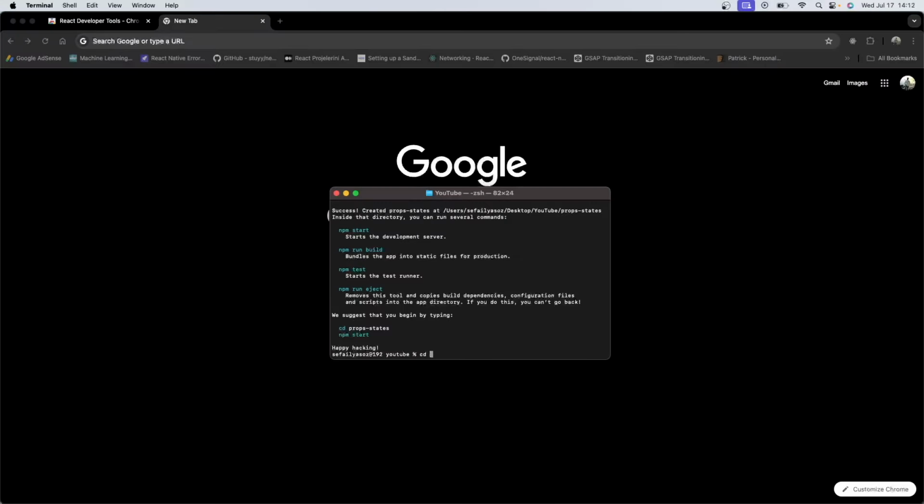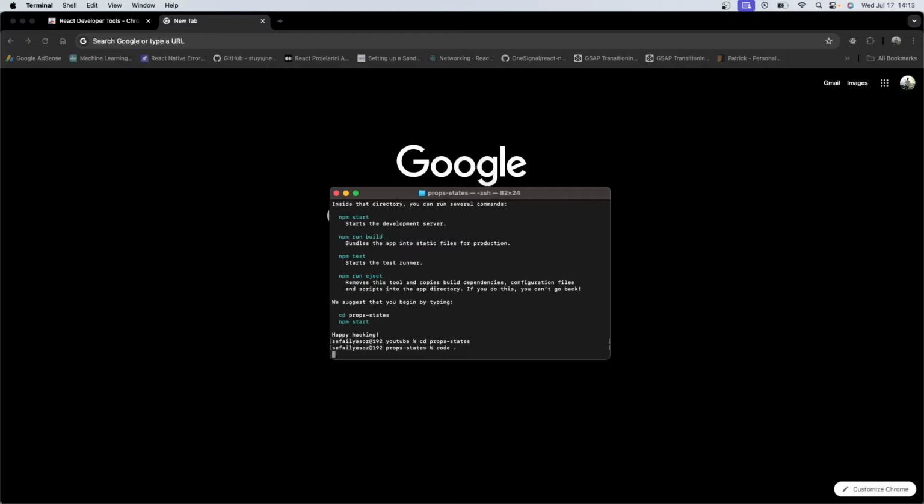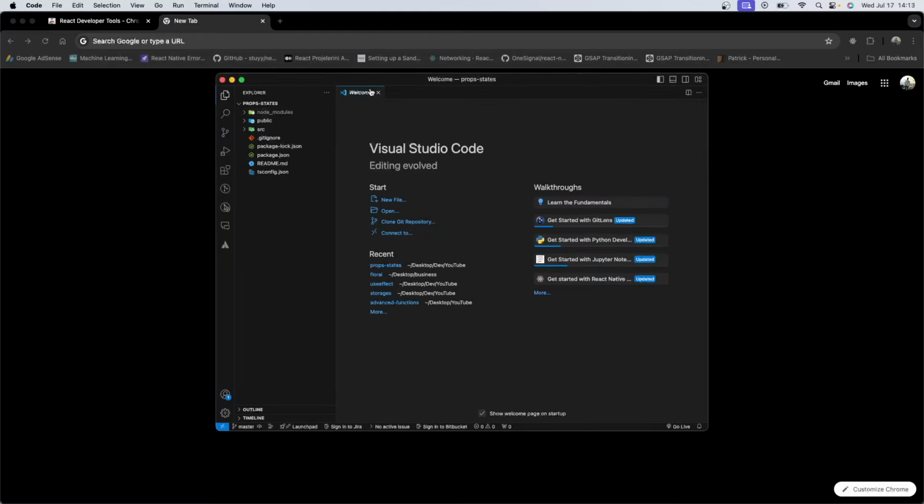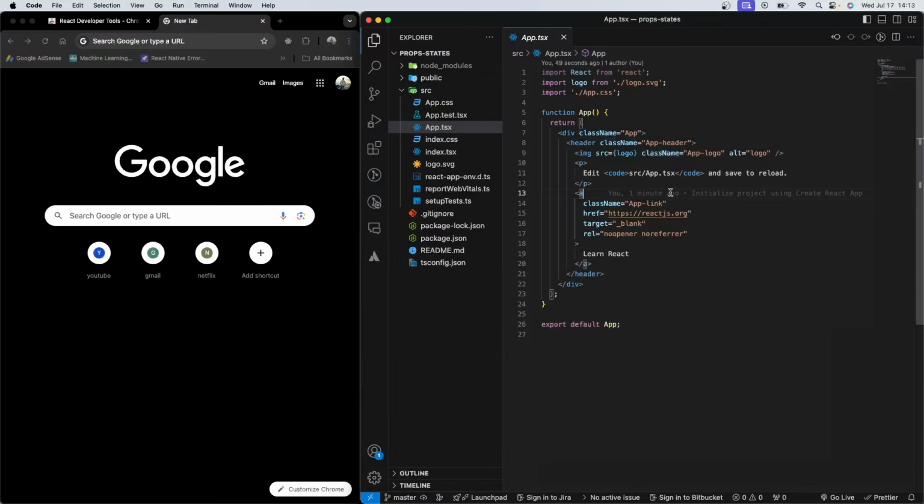Now it's installed. Let's cd into it. props-states, enter, and code dot, and it's gonna open the project in Visual Studio Code for me. So let's take a look at what we have here by default, which comes from create-react-app.